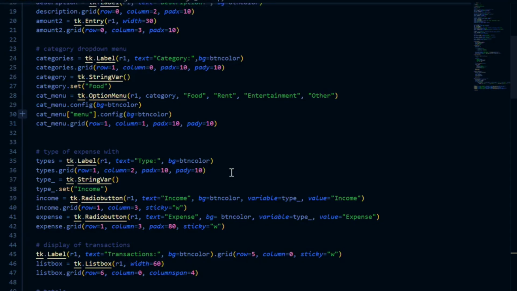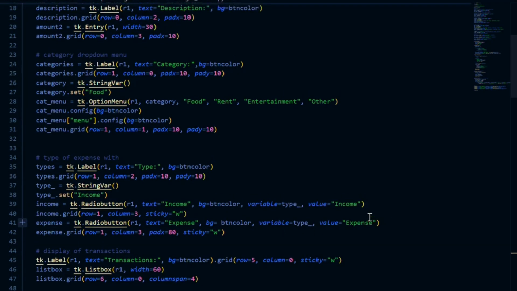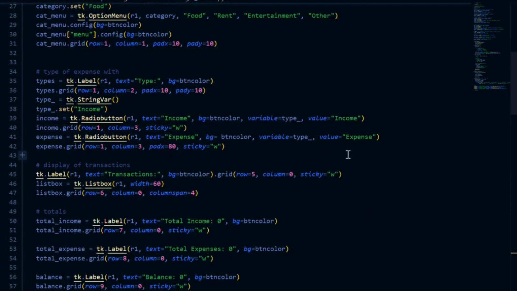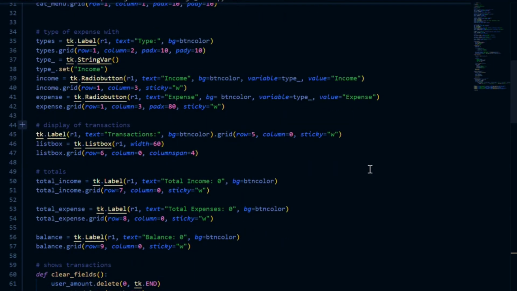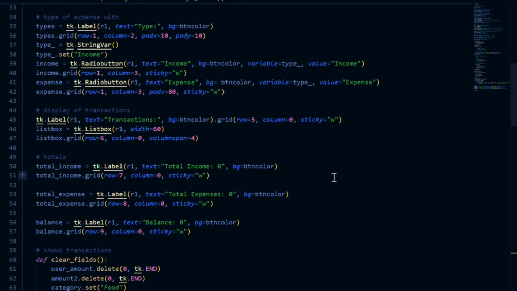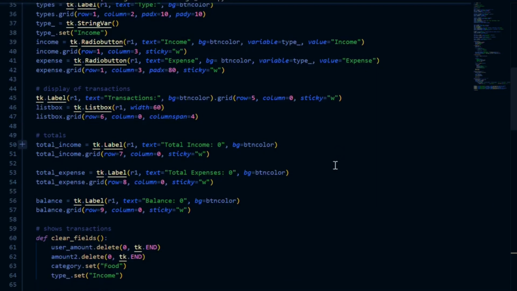Then we have a piece of code that essentially has the input for the type of expense, which is going to be like a bubble where you fill in the bubble when you select it. After that, once you press enter, it's going to have the list of transactions, which is going to be a list box where you can select your transaction.